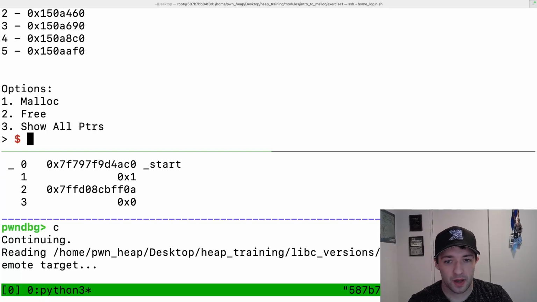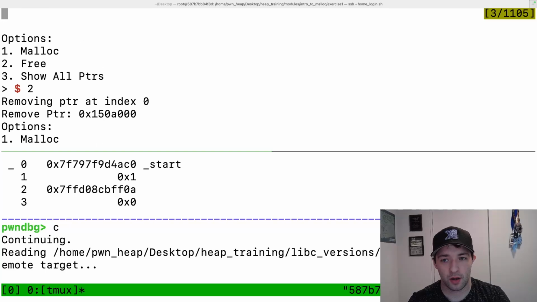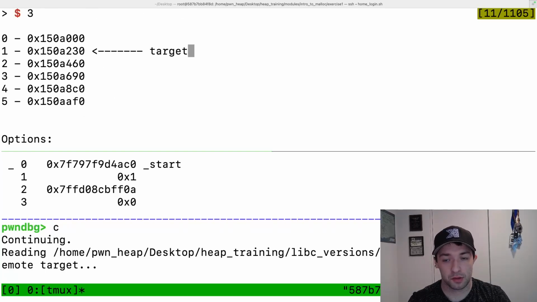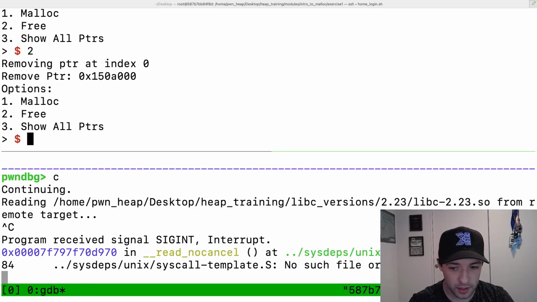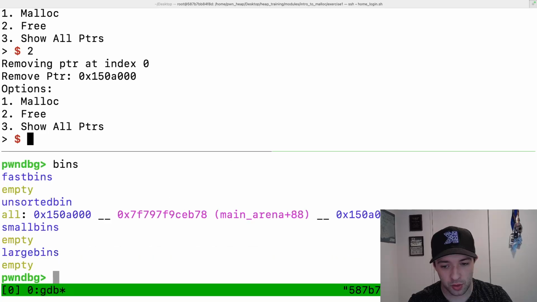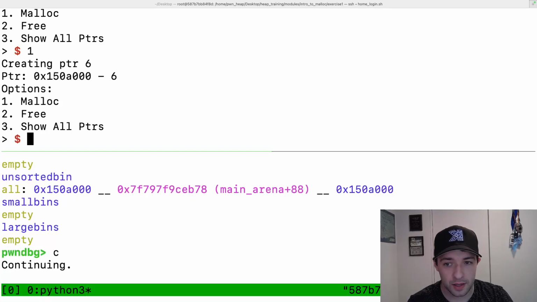Now, we can call free, and this will remove the pointer from index 0. So now the A000 ending in 1 is gone. We don't have access to that. And if we go back down here, and we call bins, which is a command to show us the various chunks in the bins, we can see this chunk in the unsorted bin. So this is freeing it. Now if we go back up and we do malloc, it will actually allocate that same chunk into index 0, or index 6 there. So the index 0 chunk got allocated into slot 6.